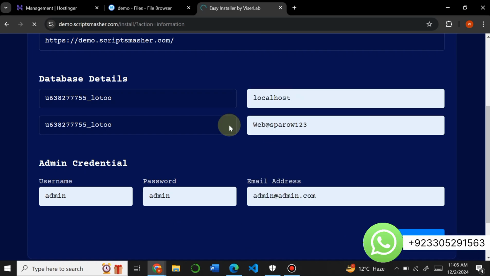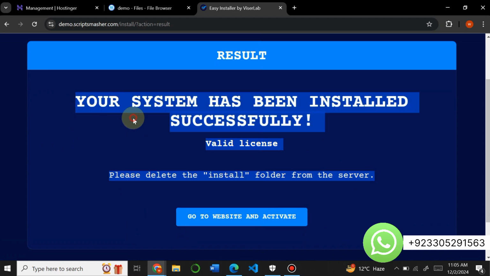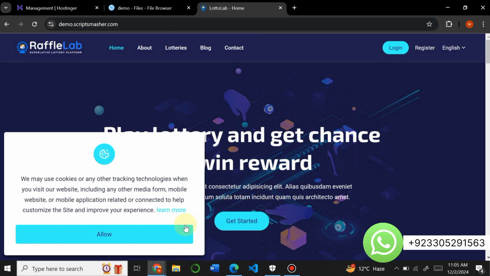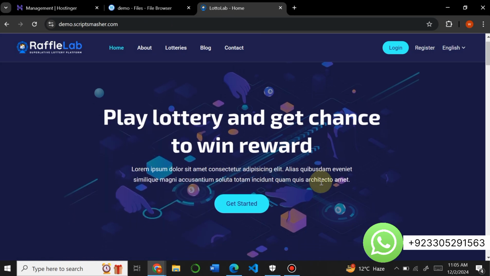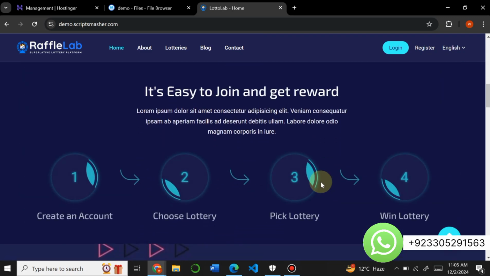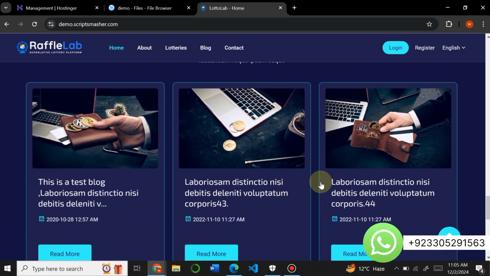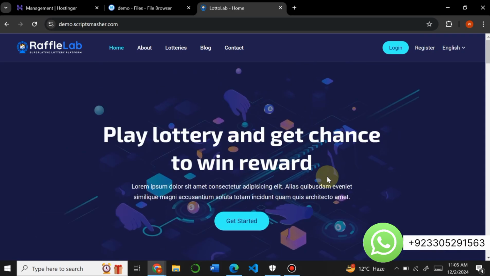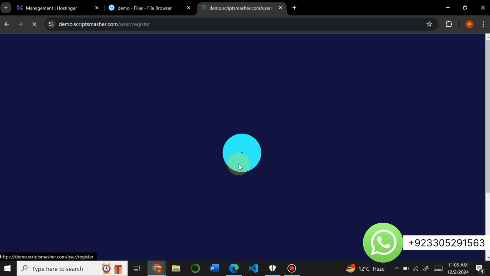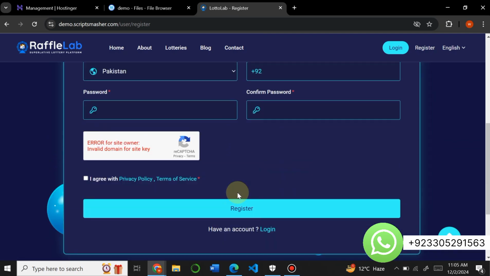Now click on install now, and you can see our script has installed successfully. Click on go to website and activate, and the website is installed successfully. Now you can see how easy it is to manage, install and make this website. Here you can see this is our newly created website, completely empty and completely new. Now we can completely manage this website from the admin panel, and we will use our own details, logo, text, everything. We can change it from here, and also we can change the colors, etc. as well. So this is our website.